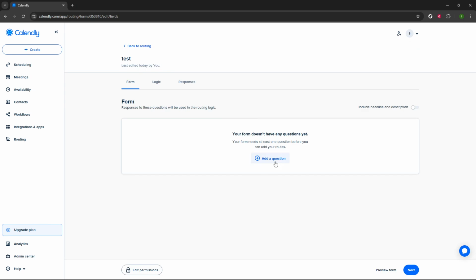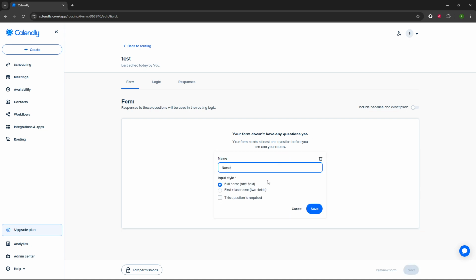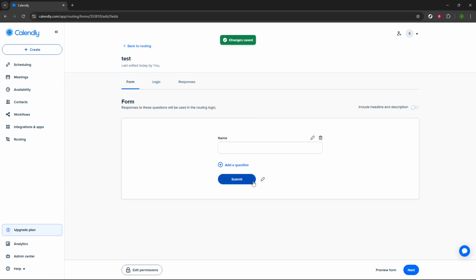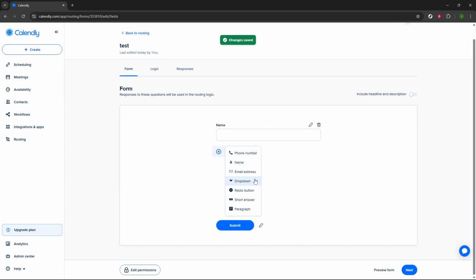Next, build out your questions. Add basics like name and email, and include any qualifying details you need, such as company size, role, or region. You can choose from different input types: short text, radio buttons, checkboxes, or dropdowns. So pick what makes answers easiest and most consistent.